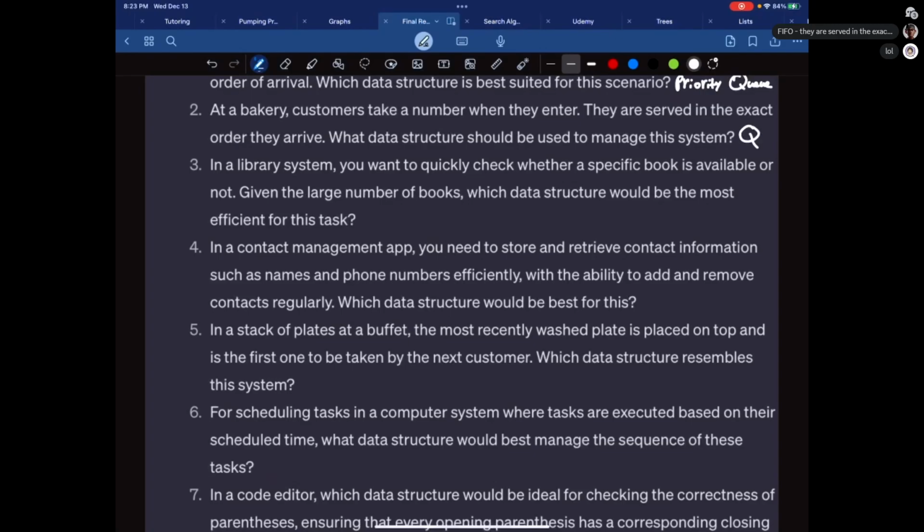My fault. Number 3. In a library system, you want to quickly check whether a specific book is available or not. Given the large number of books, which data structure would be the most efficient for this task? Hash table.